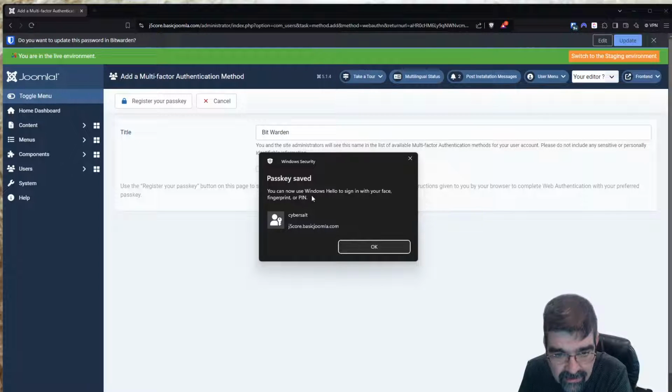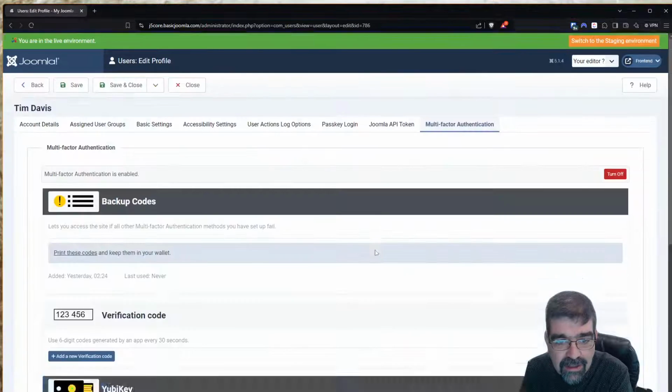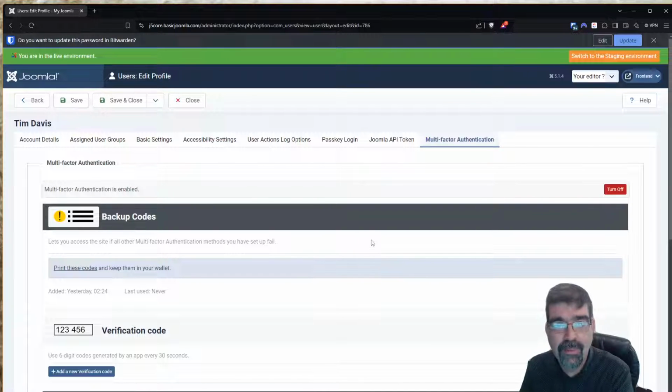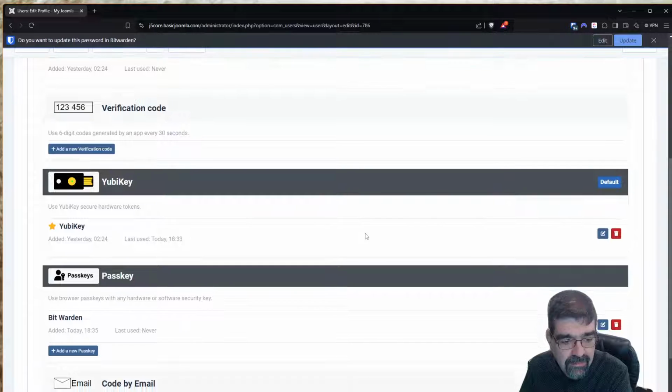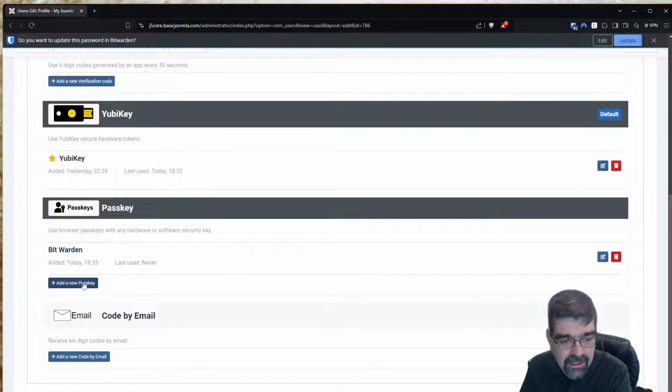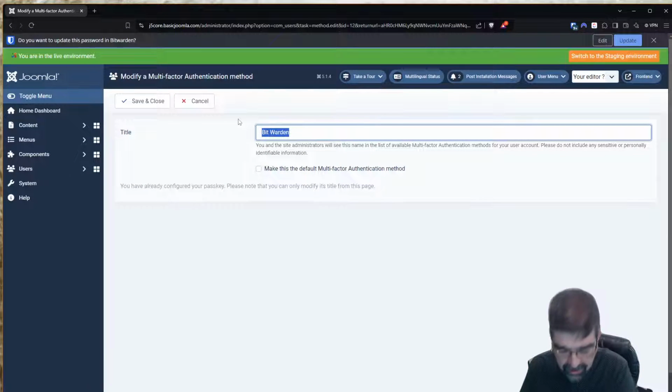Oh, look at this. Passkey saved. You can now use Windows Hello to sign in with your face, fingerprint, or PIN. Okay. So I wasn't even thinking about that. Oh, man. I did that by accident. Oh, look at this. Passkey. Oh, I can add a new passkey. So this is not Bitwarden. This is Windows Hello. Well, this was a happy mistake.